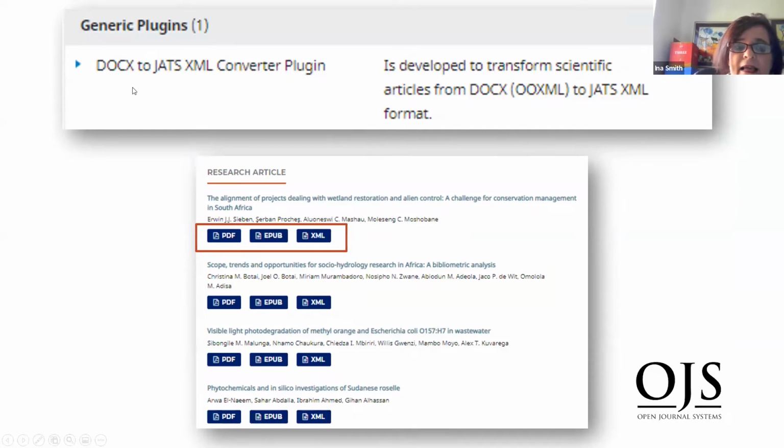OJS also has a plugin which you can activate to convert your PDF to JATS XML, so that this JATS XML file can be uploaded as a galley so that machines can read it.